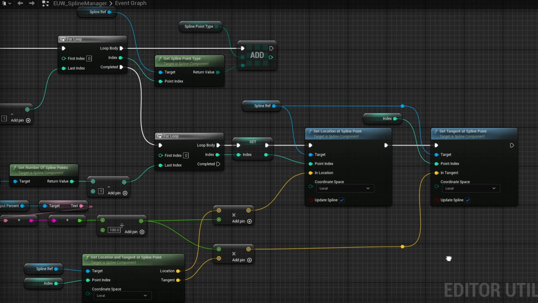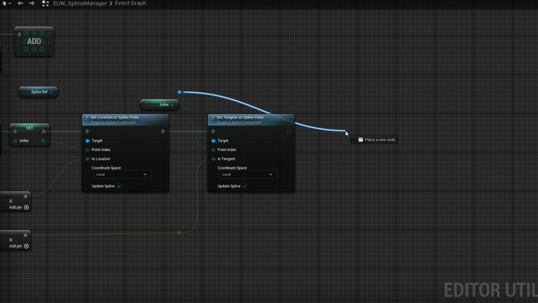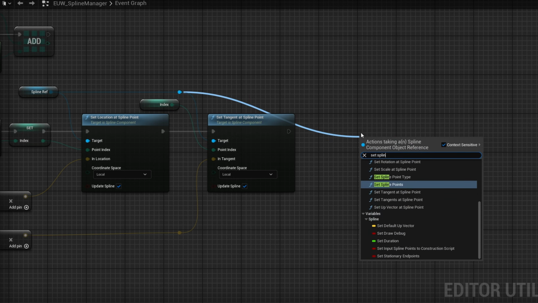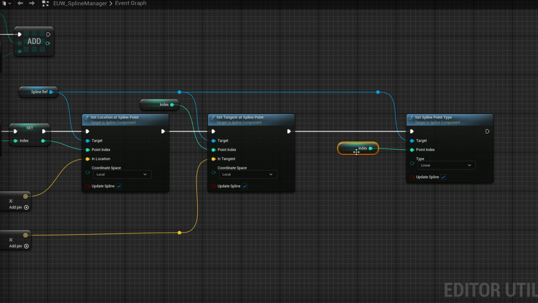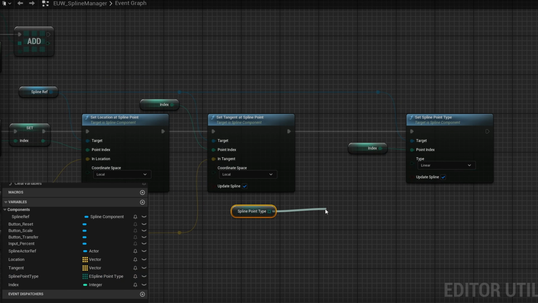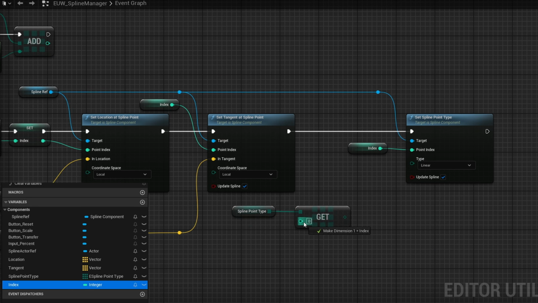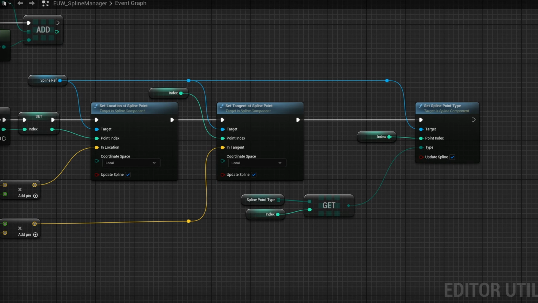And the last thing we need to do is apply the spline point types that we had. So in the spline reference, I'll drag out and search for set spline point type, plug it in at the end here. The index will of course go into point index as before. And the type we get for a spline point type array, and we want to just go get ourselves a reference at the index that we have. And this output of the get node, we can plug into our type just like so. And now go ahead and compile this.